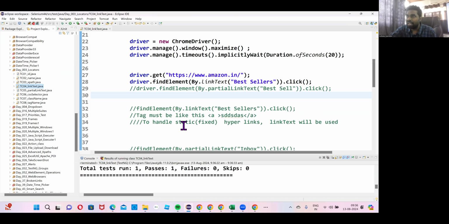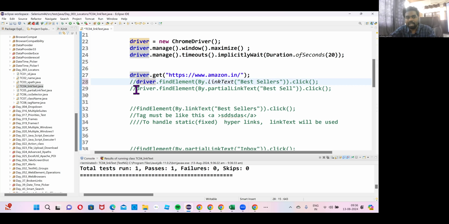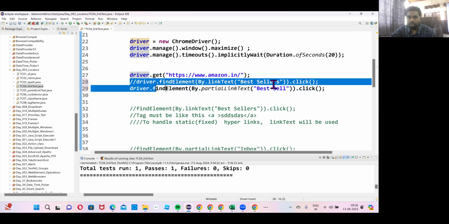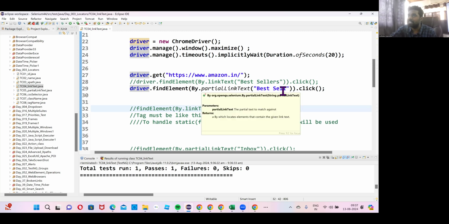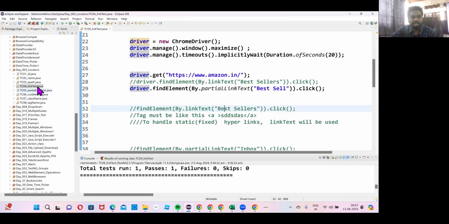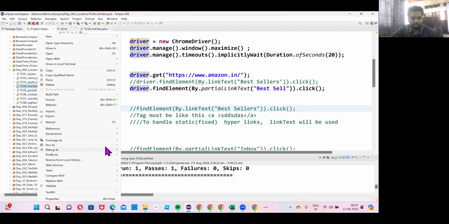The developer is using an anchor tag, so let's write link text. Let me comment this line and re-execute this program. If you want to keep a line as a comment, you must write a double slash, so that line cannot be executed. Now I'm executing this program with partial link text "best sell". I have just written some partial link text. Let me rerun the program again.